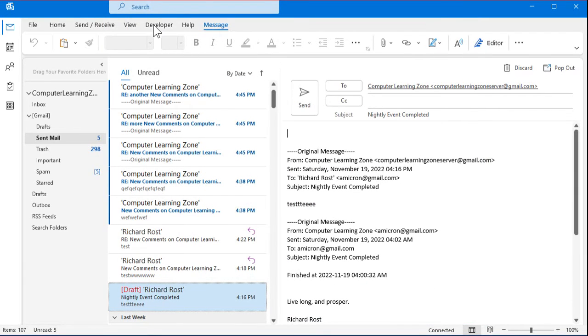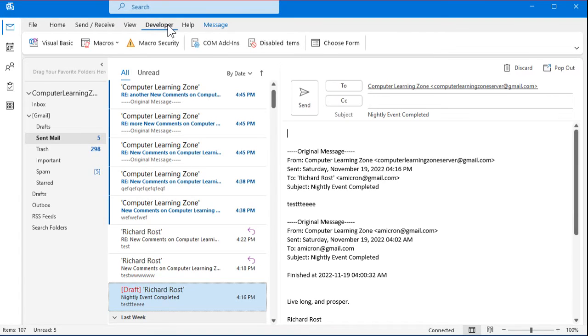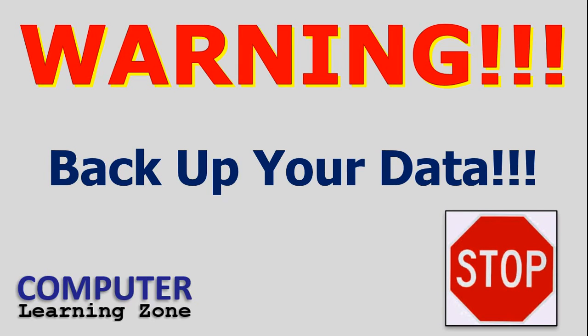So we're going to head over into our developer tab. Now, if you don't have the developer tab turned on, first I'm going to warn you, back up your data, back up your Outlook PST file, whatever you've got to do. Because if you start poking around in the developer tab and you're not sure what you're doing, you could cause problems. So make sure you get a full backup of your system before you do any of this, okay? Don't come yelling at me if you mess up Outlook.